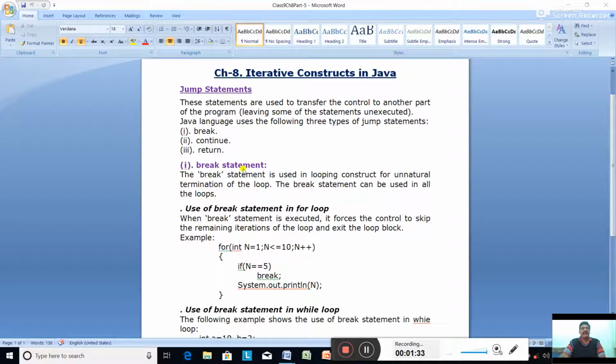So the first one is the break statement. What is a break statement? The break statement is used in looping construct for unnatural termination of the loop. It is used to stop the loop, to terminate the loop forcefully. The break statement can be used in all the loops, that is, in the for loop, the while loop, and the do while loop.